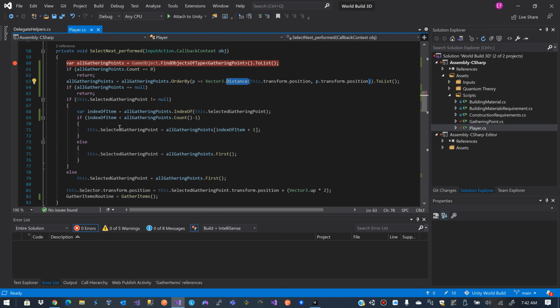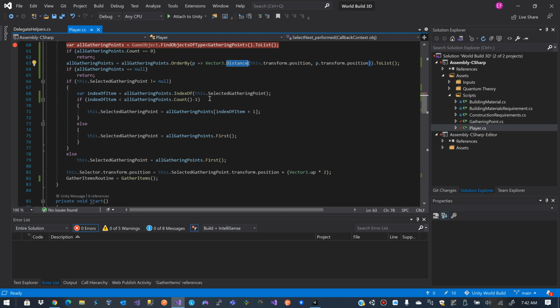Okay, so basically this is the code. There is not much to explain there. Just get the list of the gathering points, right? We ordered by the distance. Then we need to evaluate if there's only one, if we have it selected or not, right? Because if we reach the end of the list of gathering points that we have available to select, we need to go back to the first one.